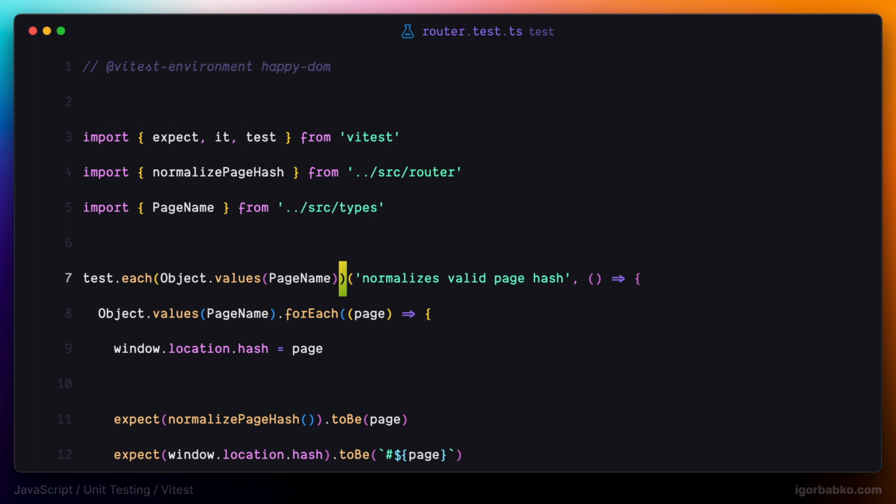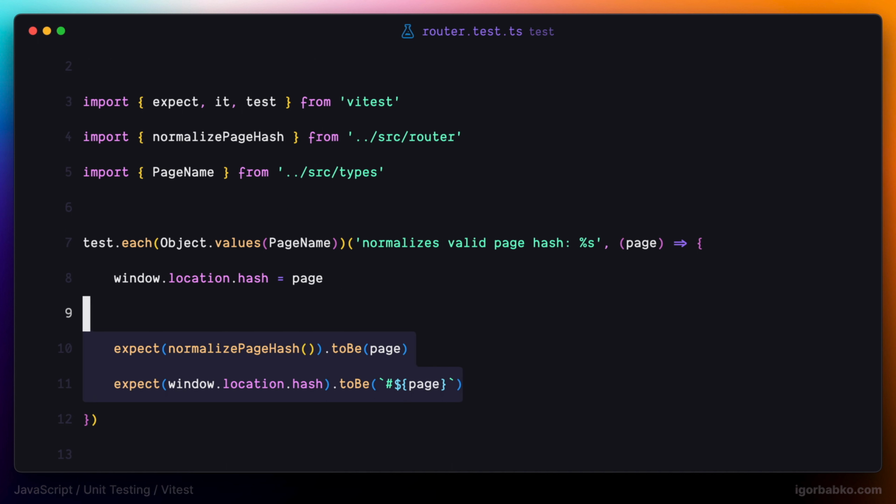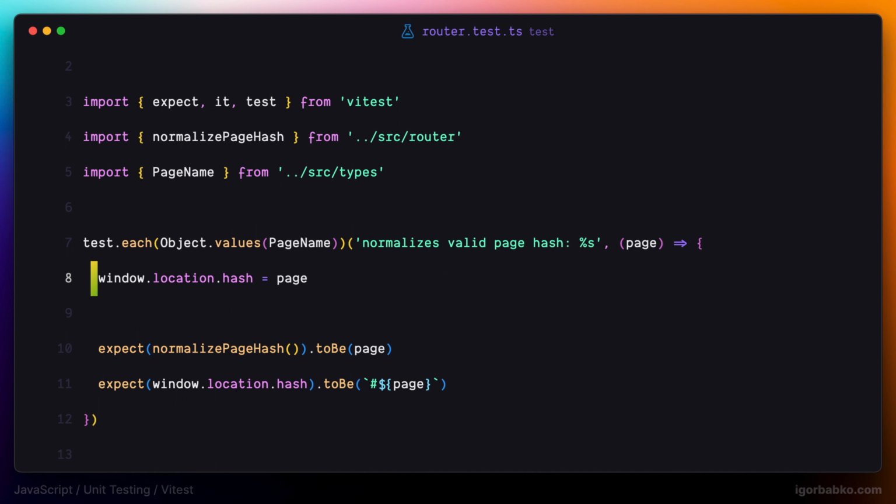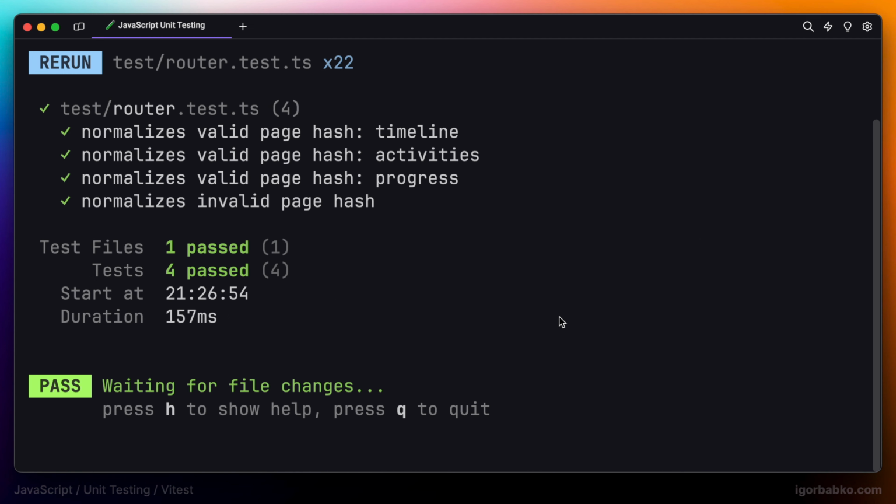In that array, we're going to have 3 strings. Every time I'm going to output current string in this place, as well as take this string as a first parameter into the testing function. And then we no longer need to use loop in here, so we can simply remove this loop, and the rest of code can remain the same. In the terminal, we're going to see that that test has been executed 3 times, every time with a different value of the page name variable.